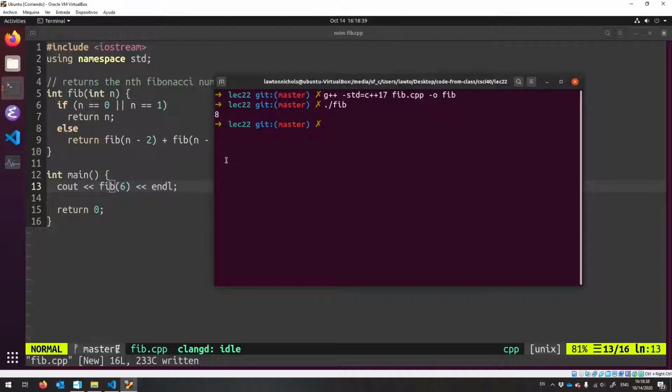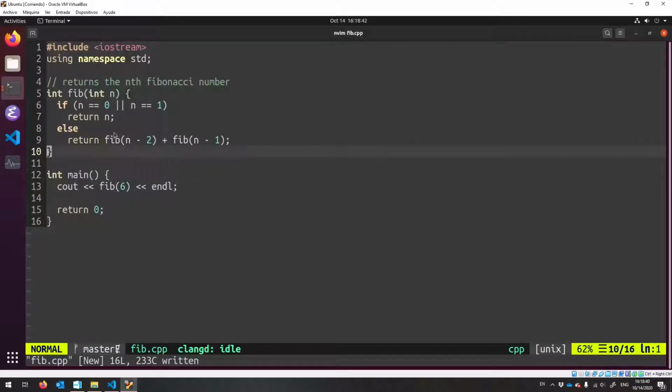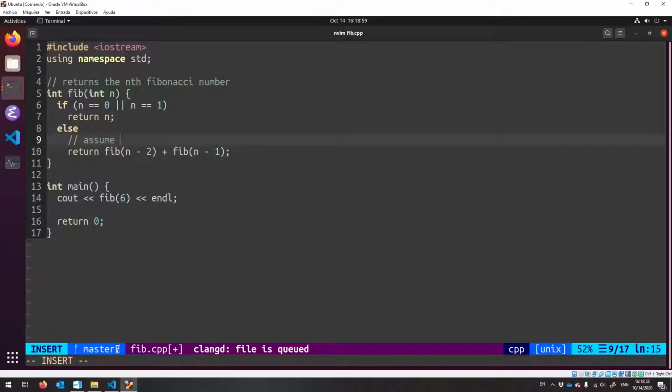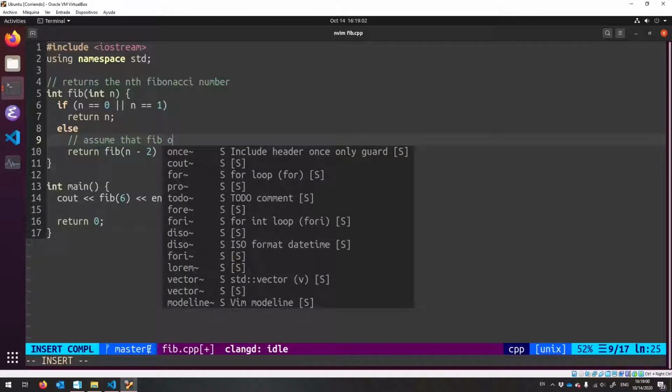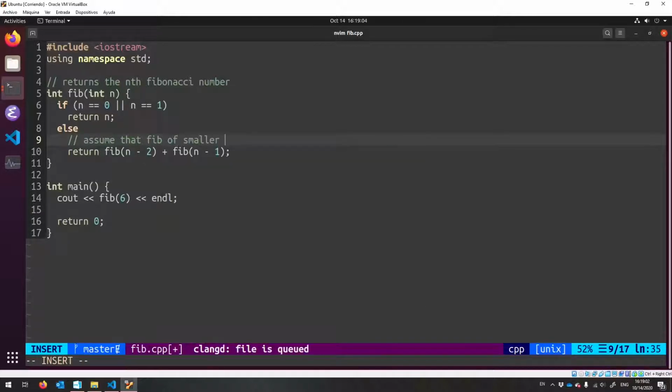Beautiful. And hopefully it makes sense, this kind of thought process again. It's like, okay, let's pretend that fib works for smaller numbers. Let's use that fact, use that concept to just build up the proper answer using the assumption that these are working. Okay, so just assume that fib of smaller numbers, smaller n's, works perfectly. Use that to build up the bigger solution.